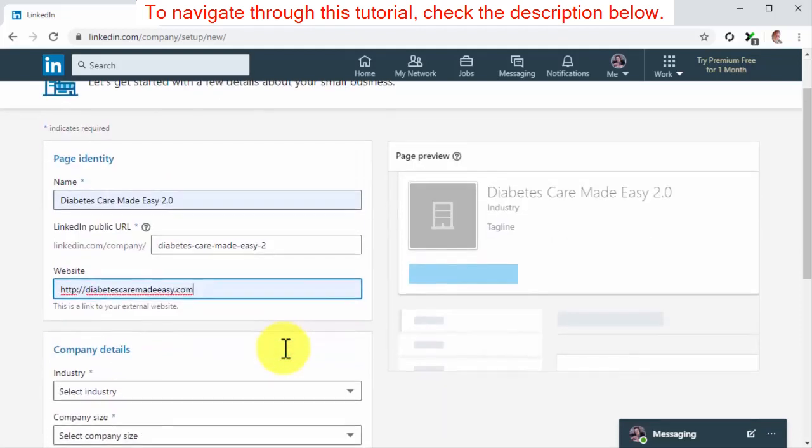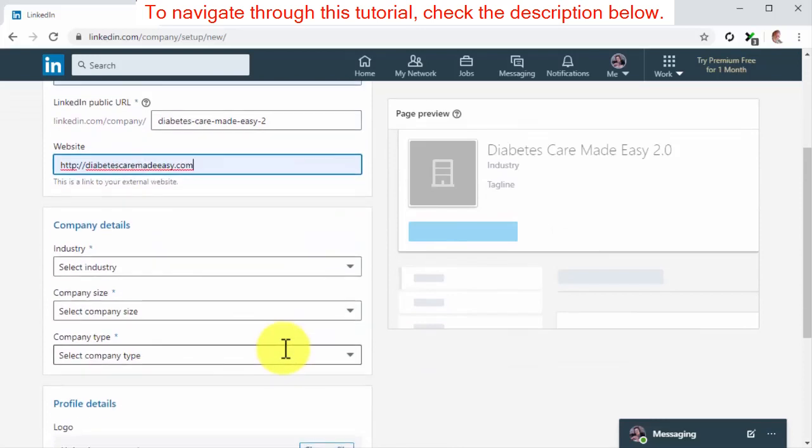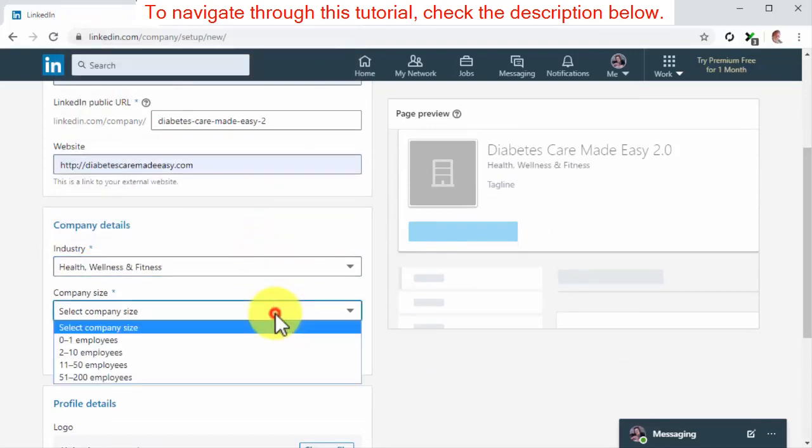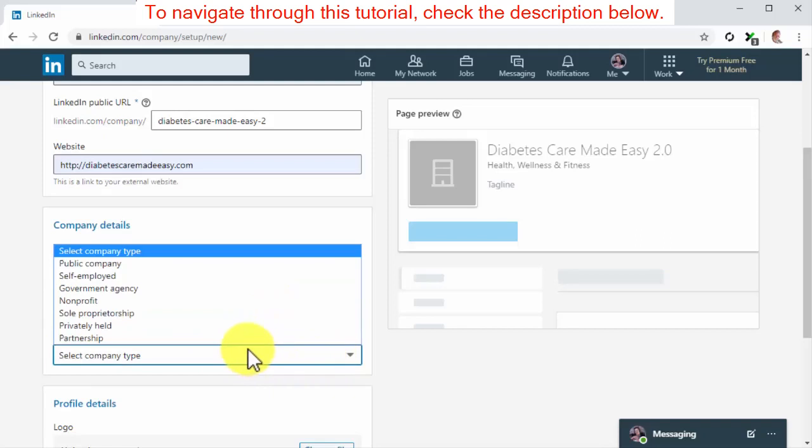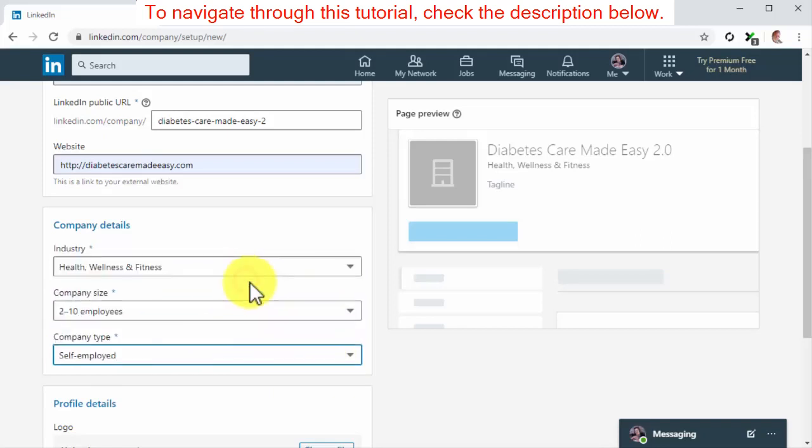Alright, let's now move to the company details field. First, click on the industry menu button to select your niche. Now click on the company size menu button and select the number of employees or members in your company. Now click on the company type menu button and select your company type.